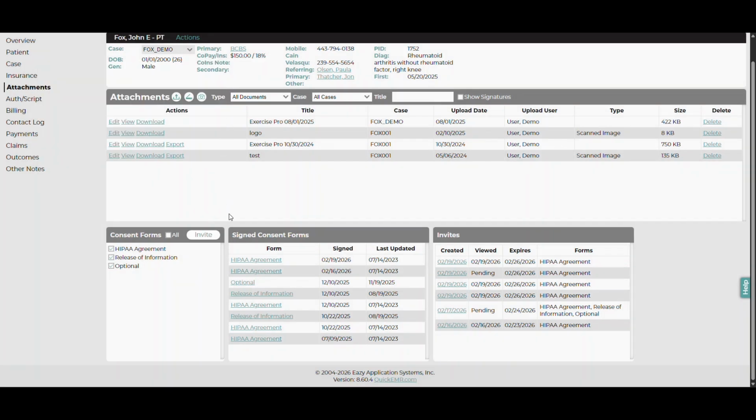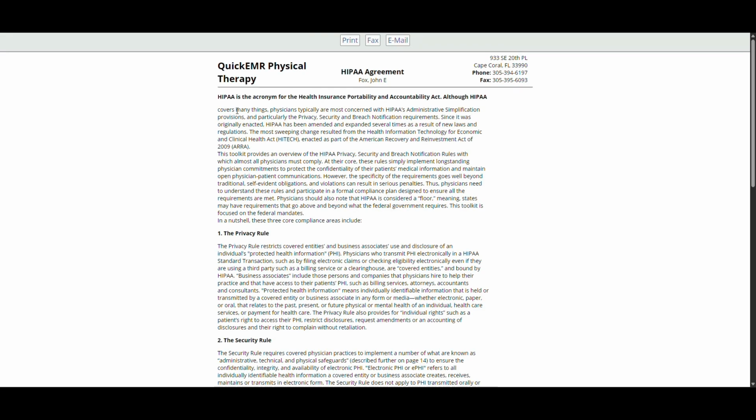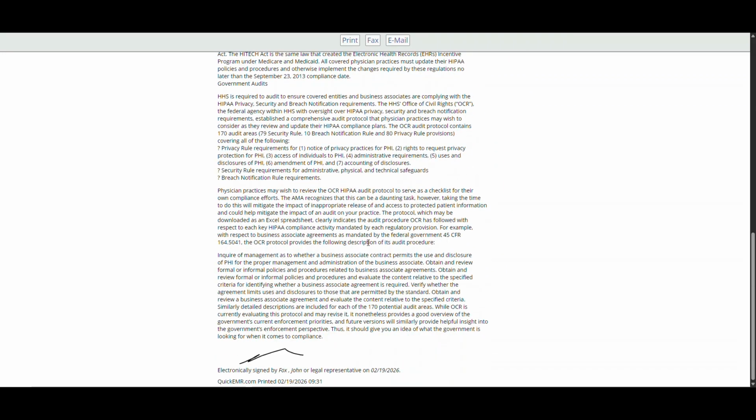Once the consent forms are signed, they will be saved in the Attachments tab within the Signed Consent Forms box. By clicking on the form, you will be able to see the consent form, the patient's signature, and the date in which it was signed.